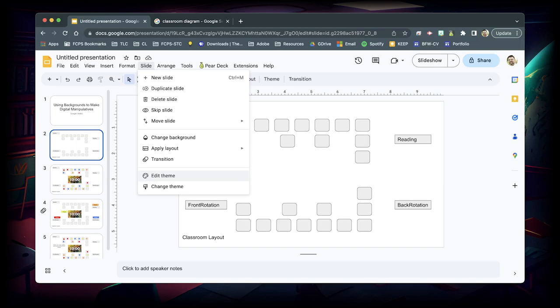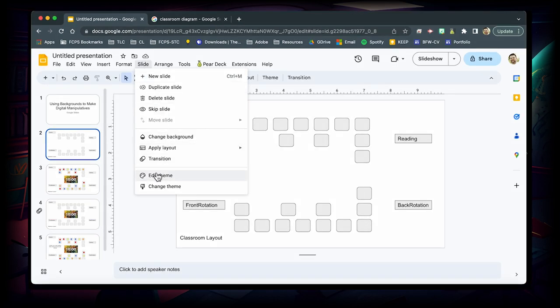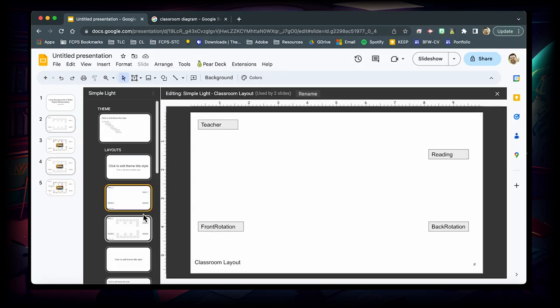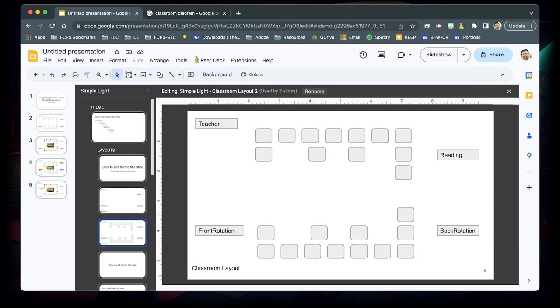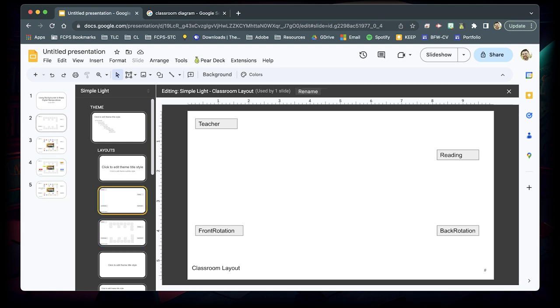Now, once you open Google Slides, you go to Slide, Edit Theme. This will let you open up an actual editor, which will change the way each slide looks. The reason why you do this is to create objects that sit in the background of a slide. So here you see a layout for a classroom with three different stations, and then another one with no seats added into the actual slide outline.